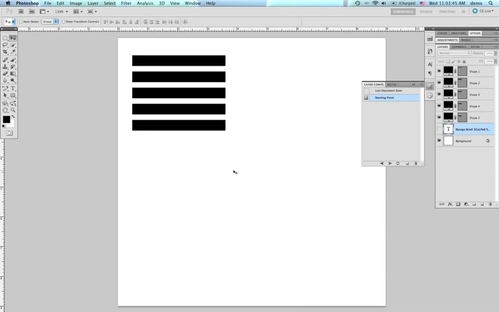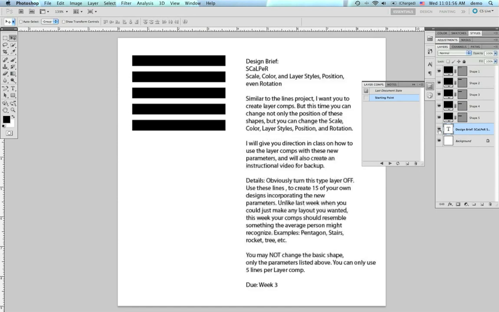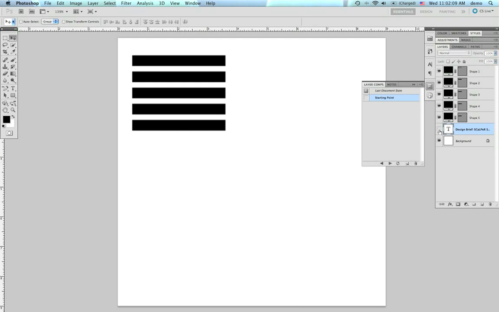Okay, here's the next evolution in how we will work with LayerComps. So this is familiar to you, which is the lines tool, or the lines that I've created from last week's project. We'll talk about how you can apply things like scale, color, layer styles, position, and rotation, and more, but this is just a good starting point. That's why we can break that down into, call it scalper. I'll turn this layer back off.